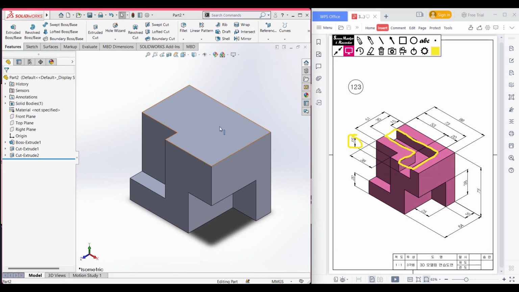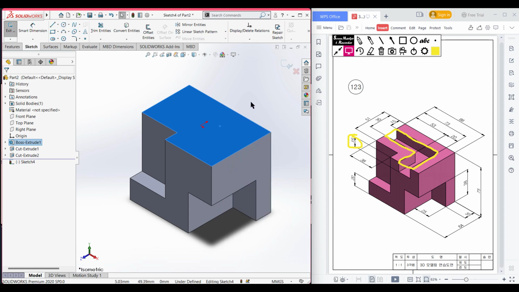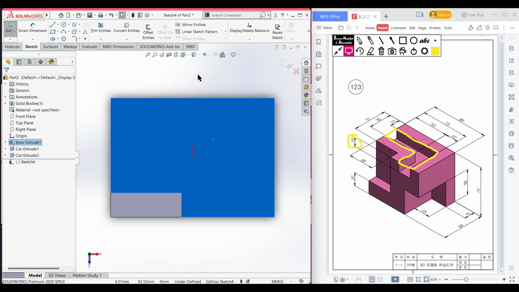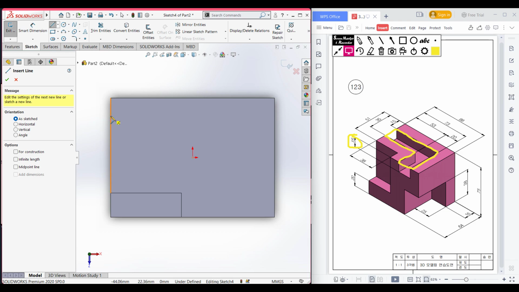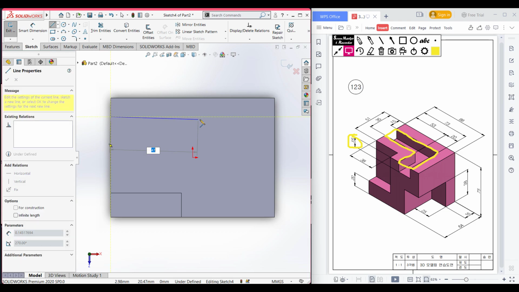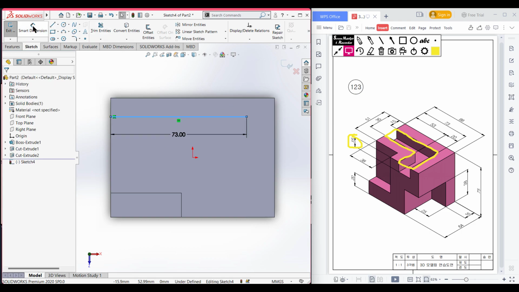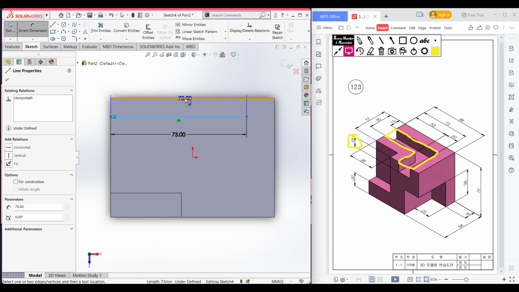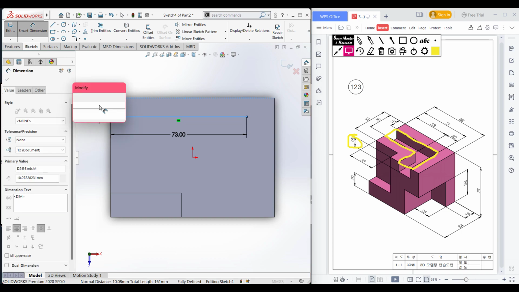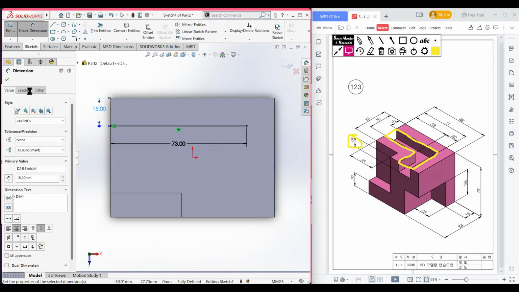So I'm selecting this upper face. Now sketch. Now normal to it. Now draw a horizontal line, and this horizontal line has a dimension of 53 plus 20 unit, which will be 73 unit. After that, now go to smart dimension. Now dimension it to 15 unit from here. Now press OK.